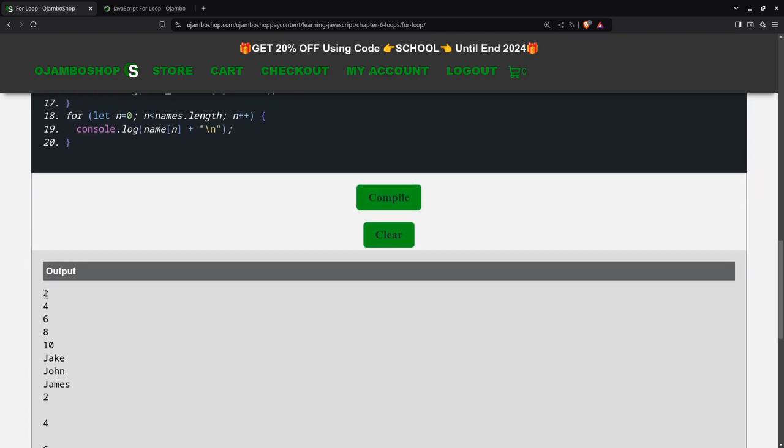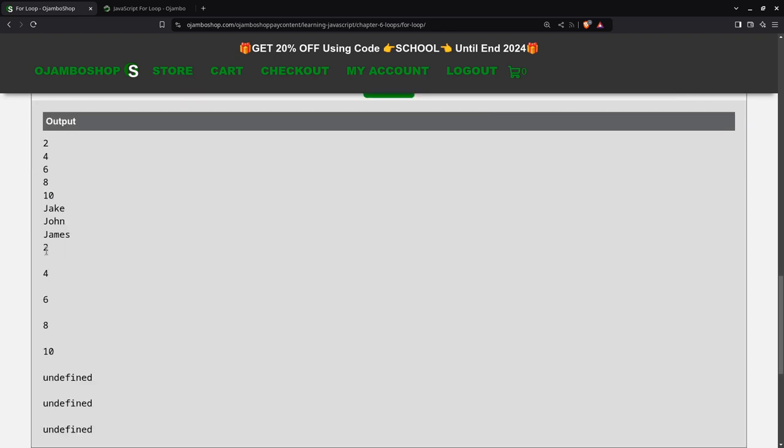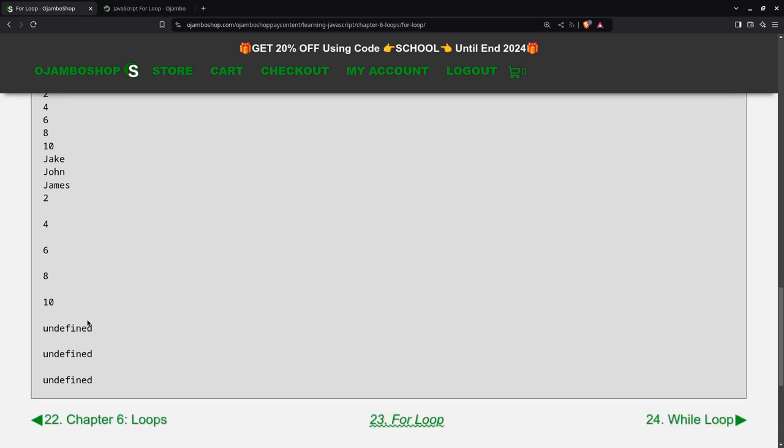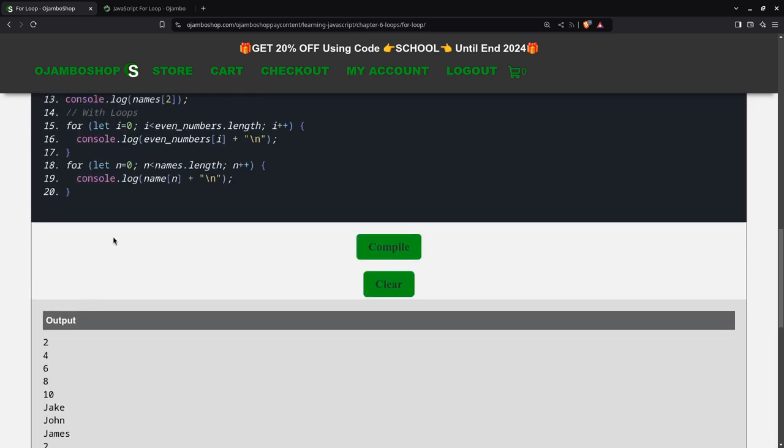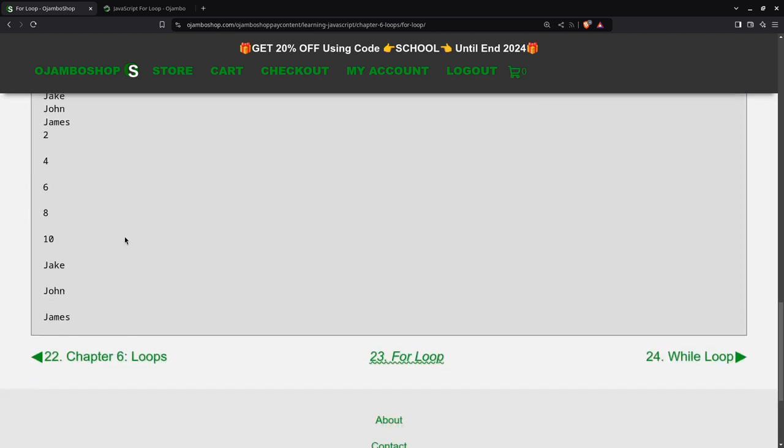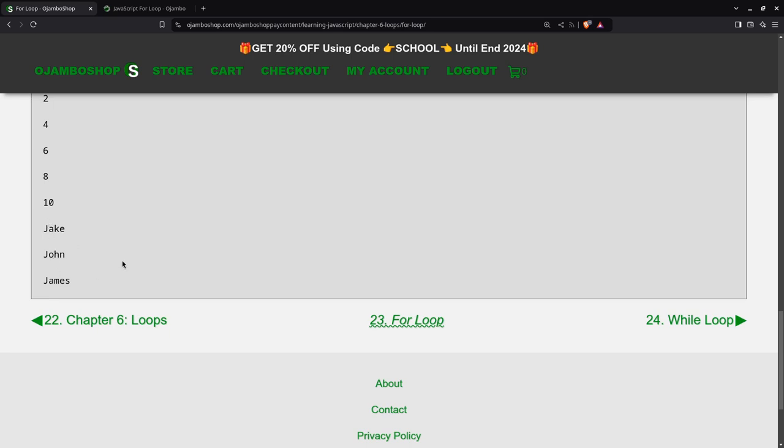So you can see it was 2, 4, 6, 8, 10, Jake, John, James. Then with the for loop, I did 2, 4, 6, 8, 10. Oh, it says undefined. What did I do wrong here? Oh, this should be names. That should be names. Compile it again. And you see Jake, John, and James.